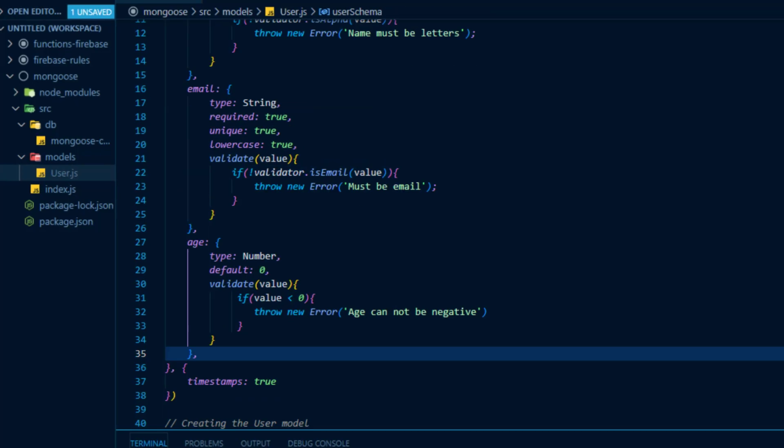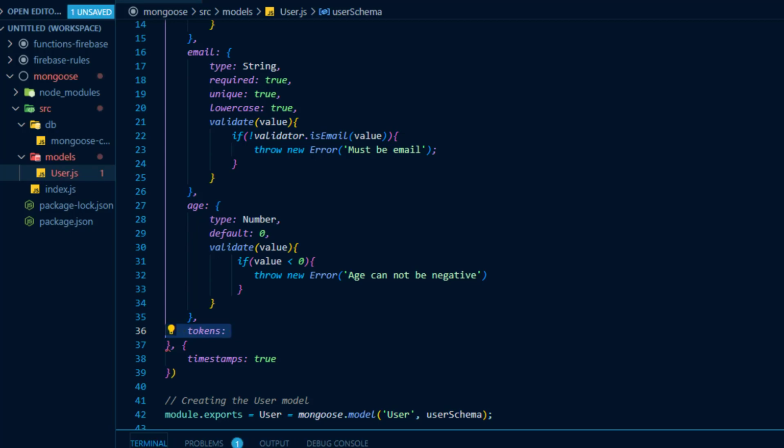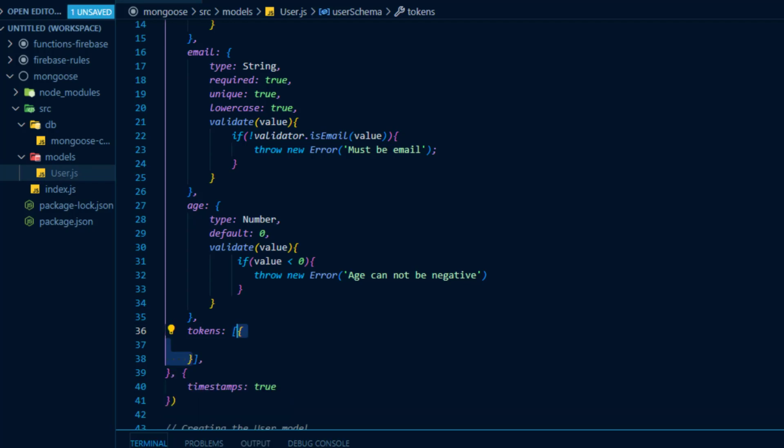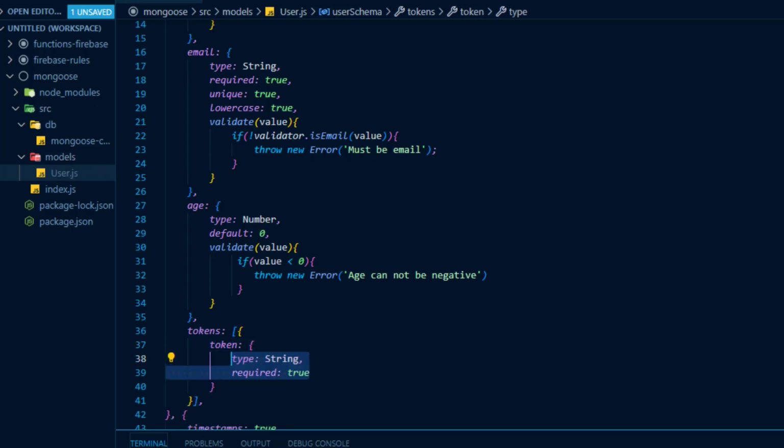Now, there is one thing I would like to show you inside of the schemas, and that is how to create an array inside of your schema. So I'm just going to go ahead and create a field called tokens and set that equal to an array. Now, I would like this array to be an array of objects, so therefore I'm going to open and close an object and give it a property of token, and this token would have its values such as a type of string, and required I'll set that equal to true.